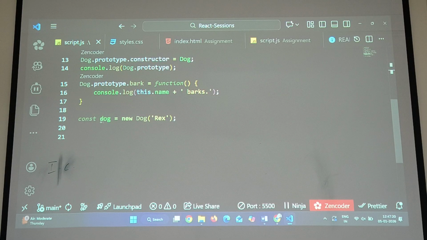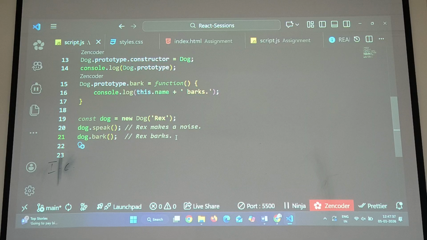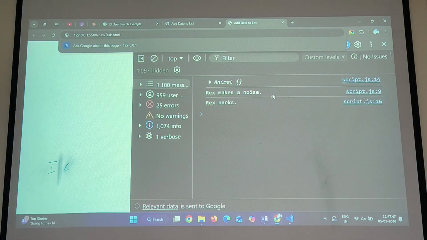Here I just created this thing, the constructor. My object is dog, and here I declare that dog's name is Rex. And I am going to call two things. One is speak and another is drag. Speak is from the animal class, that is the parent class, and drag is from the child class.